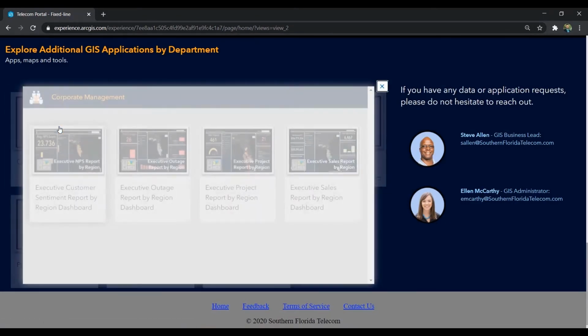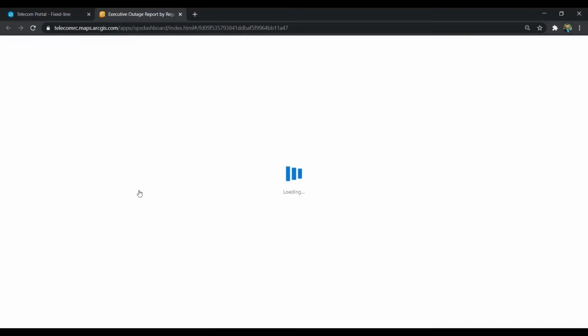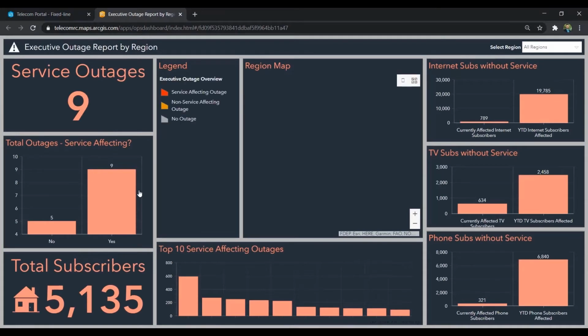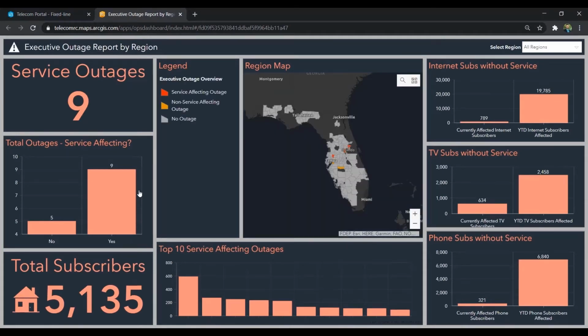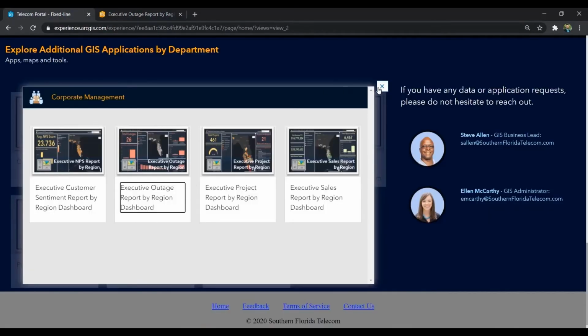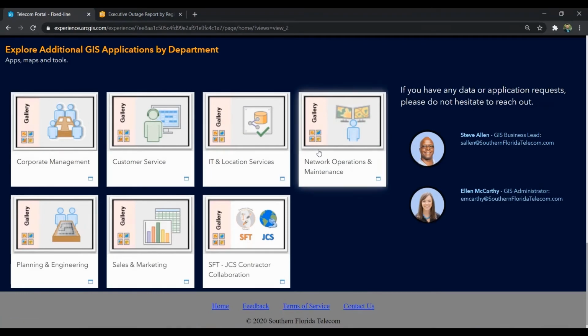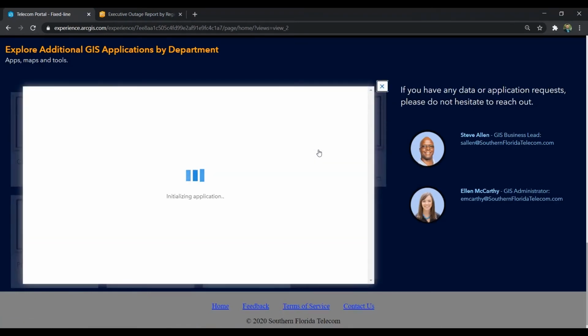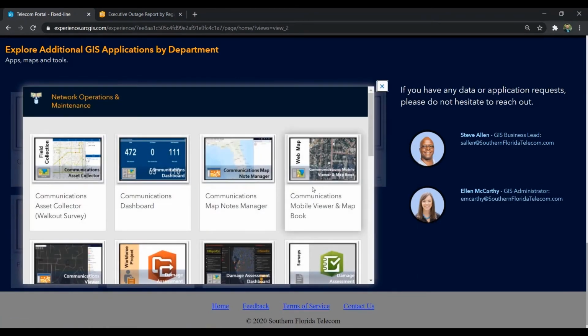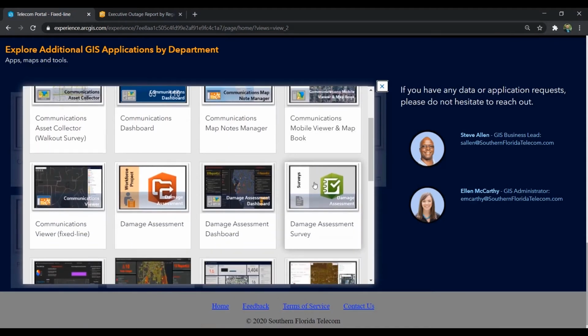Executive teams need high-level reports and dashboards that can help them answer outage questions that may be coming from local, state, or national government officials. And operations teams need web and mobile apps to coordinate field assessments or repairs of the network. For example, a mobile field survey for damage assessment.